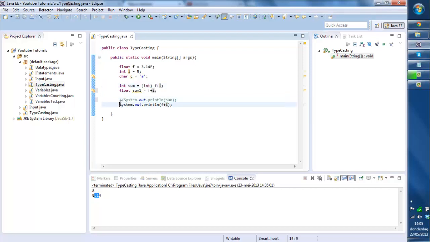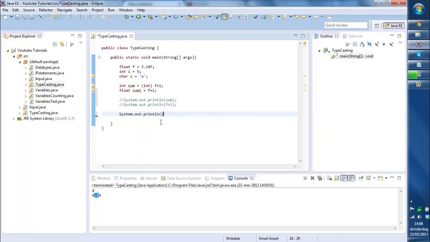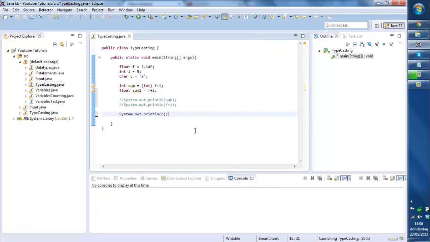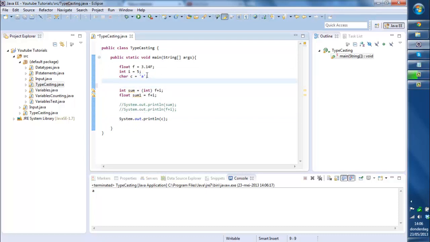Let's place this in. So how can you use typecasting? Very useful. Let's say you have a character, 'a'. If you do System.out.println and print c, oh, forgot the semicolon right there. So we're going to print that out. It's going to say a. But because it's a character, you also have an ANSI code in your ANSI table, so it has a number value.